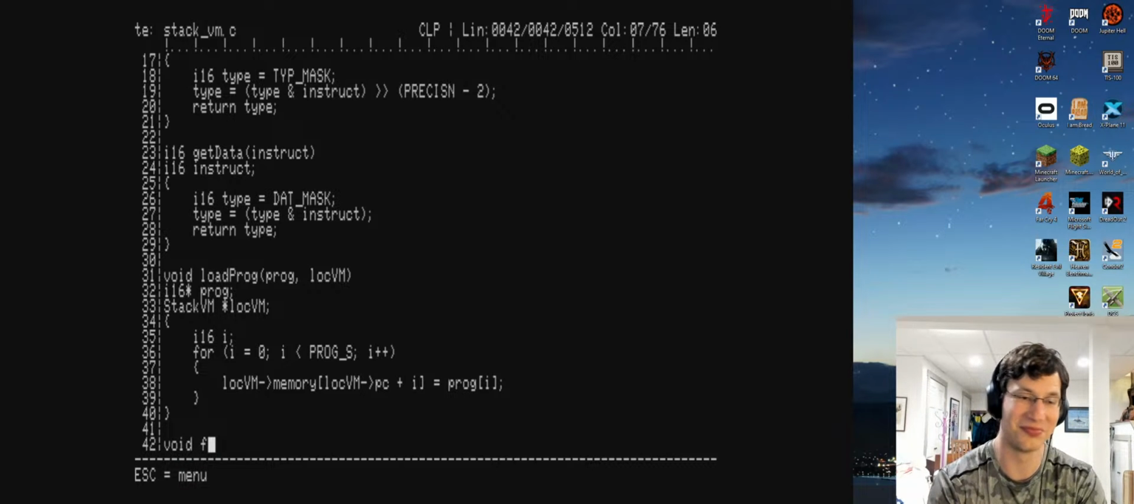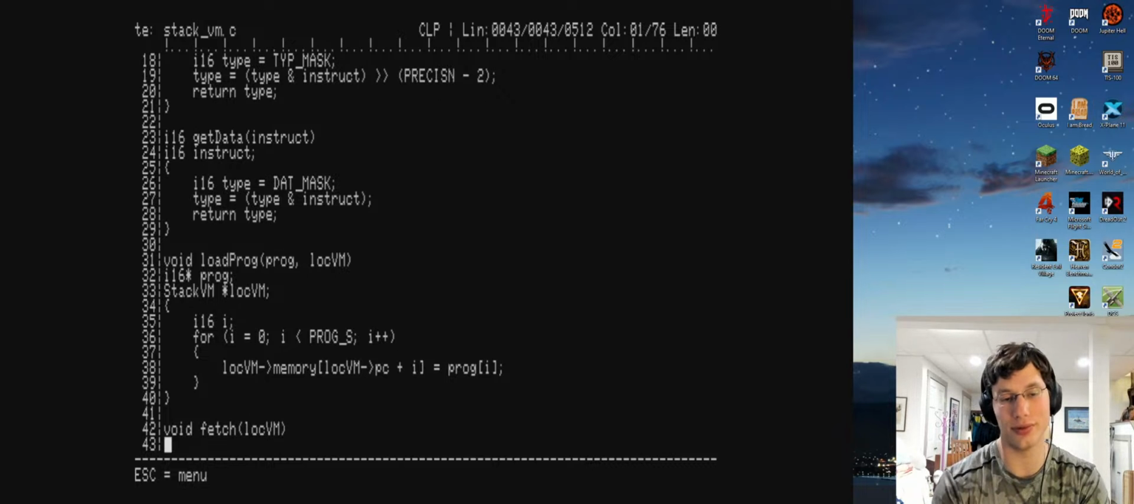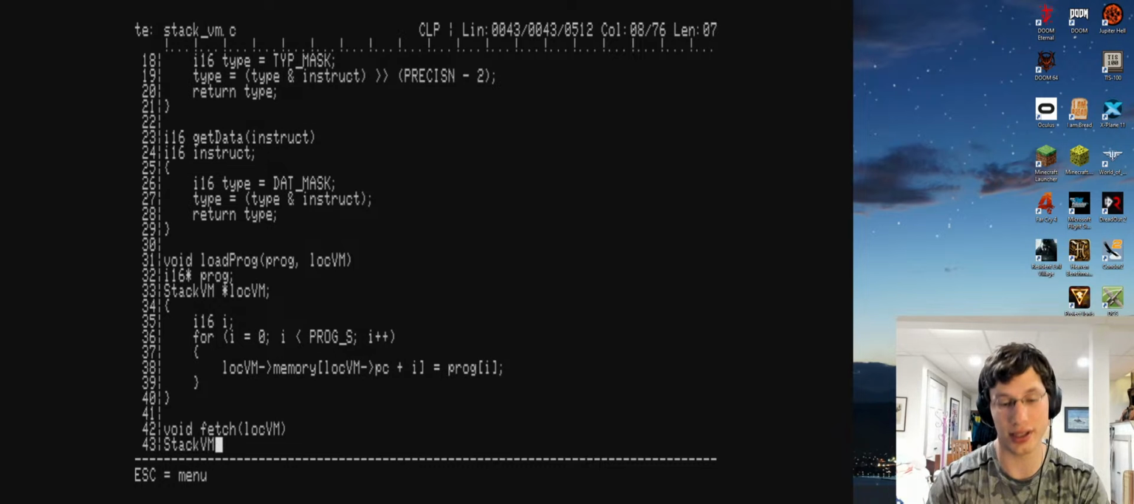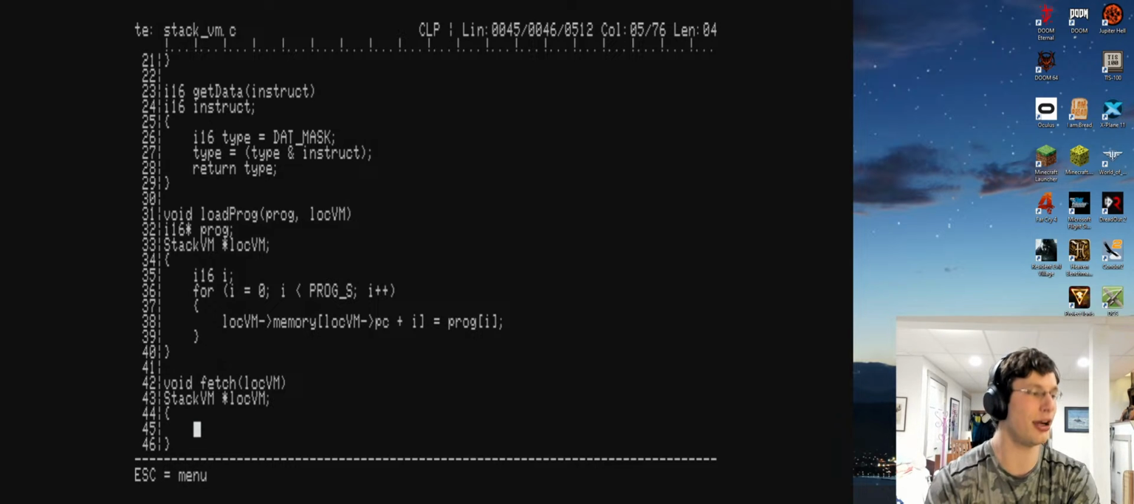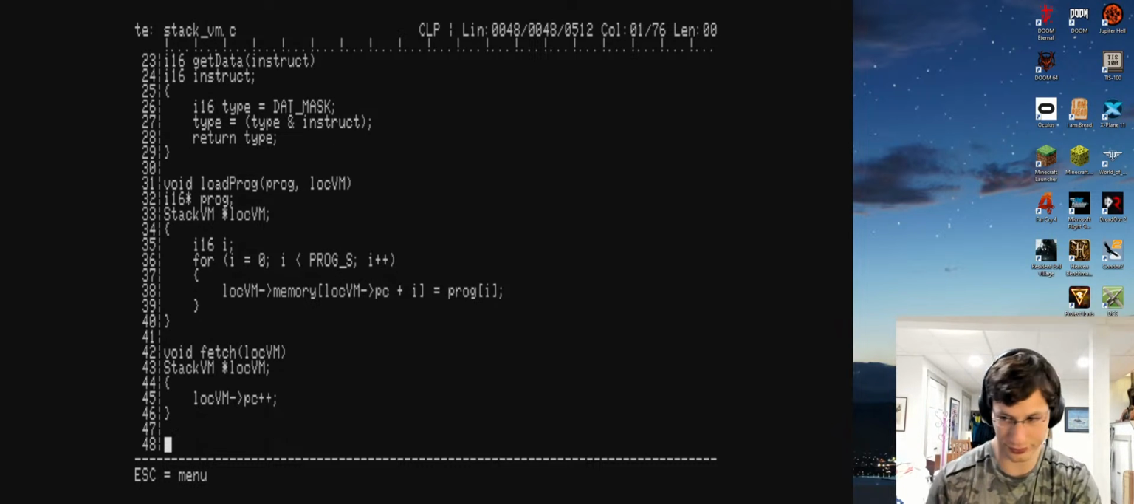Void fetch log VM, right? Same thing. Stack VM log VM. Okay, and basically all this has to do is just increment the program counter. You're getting the next instruction, so just this log VM program counter plus plus, right? Increment by 1. That's all you're doing.